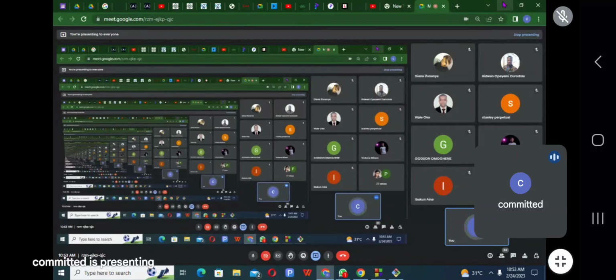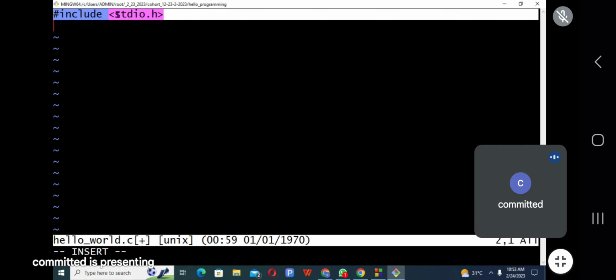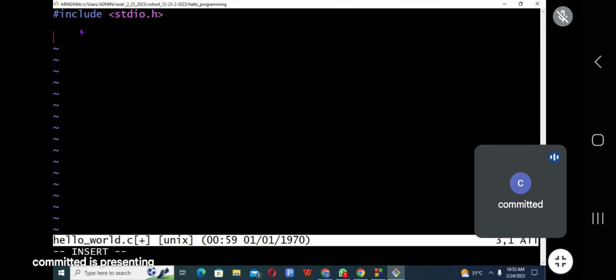And how do we declare our header file? Let me show it to you. You declare your header file by starting with #include <stdio.h>. Your stdio.h means standard input output header file. So this is what we call our header file. The next thing we need to do is to declare our entry point.